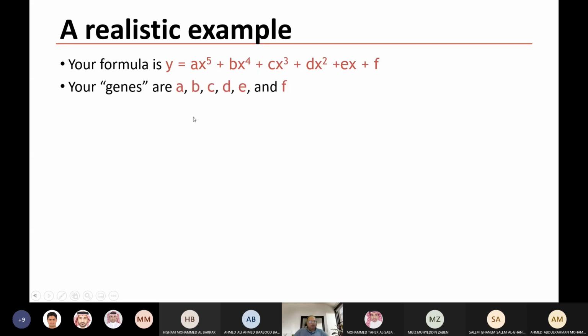Okay, so the genes are A, B, C, D, E, F. Your chromosome is an array or a vector of A, B, C, D, E, F.